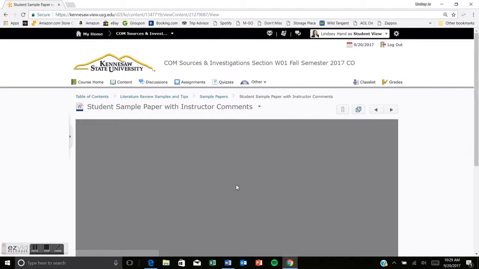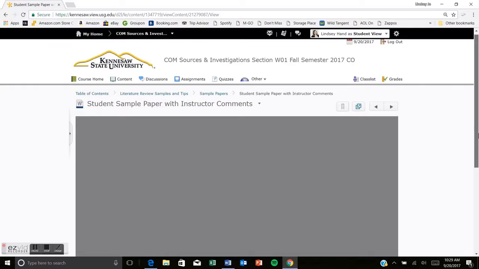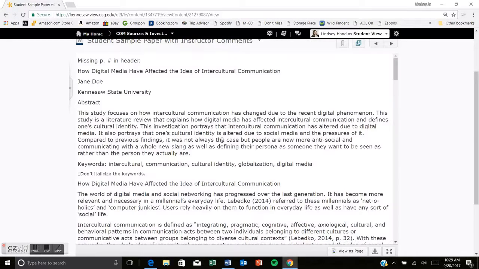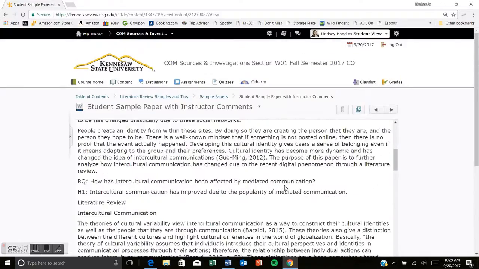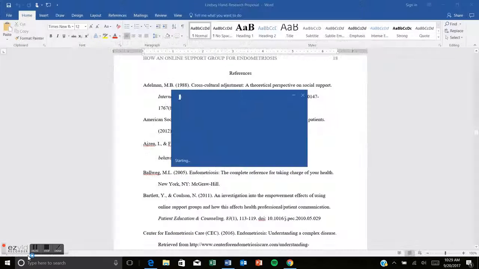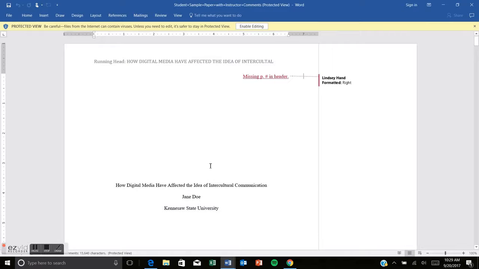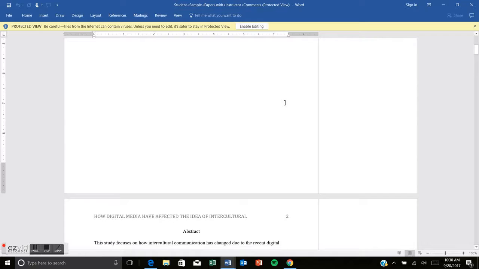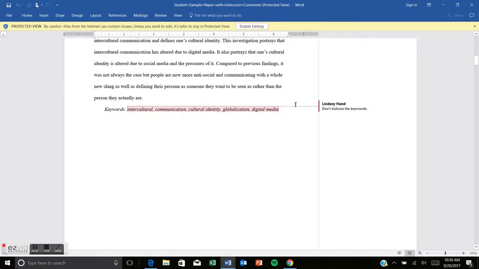So it's written by an actual student in which the student made an A, and this is a good example of what content should look like. Make sure you download it into Word so you can see my comments. I didn't change any of the errors in the paper. I just left what I had graded on there so you could see how I grade.